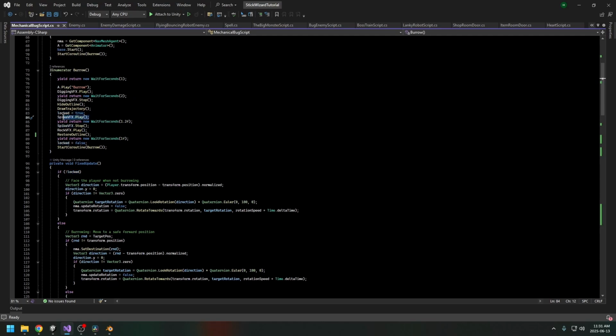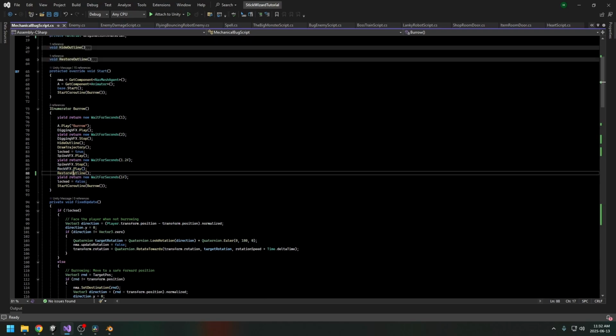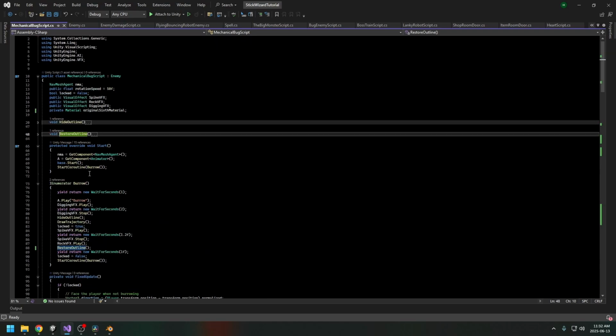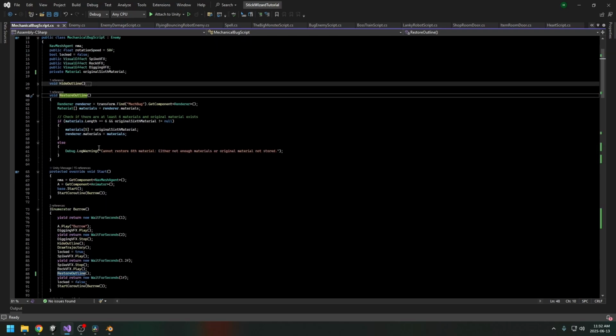Then we start playing this spike VFX, the visual effect with the spikes coming out of the ground that I showed you. We only do that for 1.2 seconds because this is roughly how long it will take him to get there. After we get there, we stop the spike visual effect and play the rock burst that comes out of the ground. Here we're restoring the outline, so this is where we put the outline back on the bug character, or we attempt to anyway.